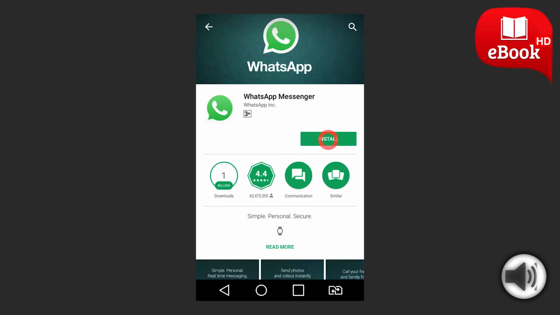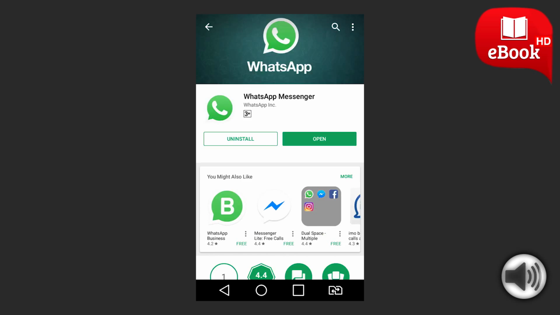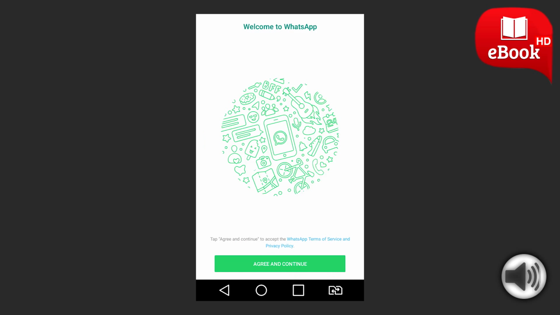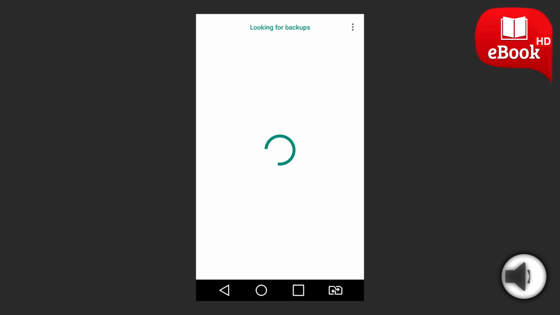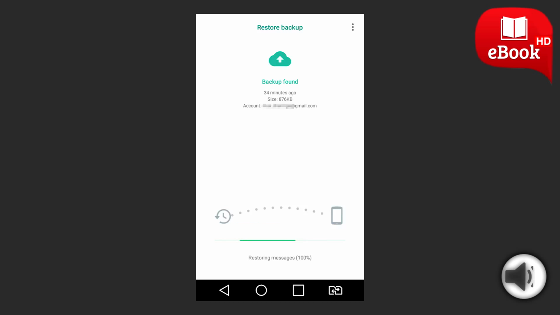WhatsApp automatically creates a backup of your data every day and saves it to your smartphone's memory card. By default, such backup copy is created every day at 2 a.m. After reinstallation, the application will suggest you to restore chat history from a previously created backup copy. Just tap on Restore, and data for the last 7 days will be recovered automatically.